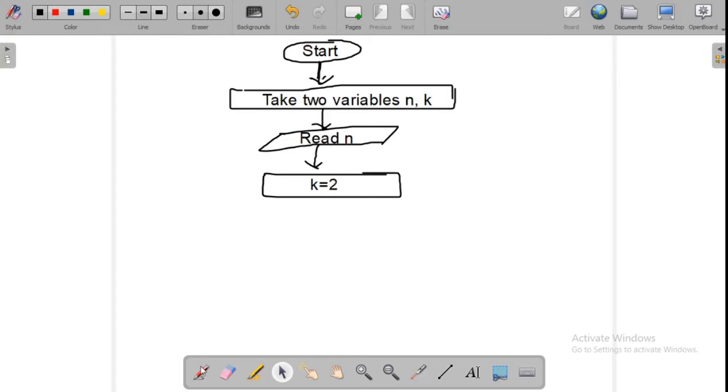Next we will check a condition. So what is the condition? Whether the number is less than k or not. If the number, that is n, is less than k, then the number is 1, and as we know, 1 is a prime number. So we have to check whether n is less than k or greater than k. So the condition is k less than n or not.